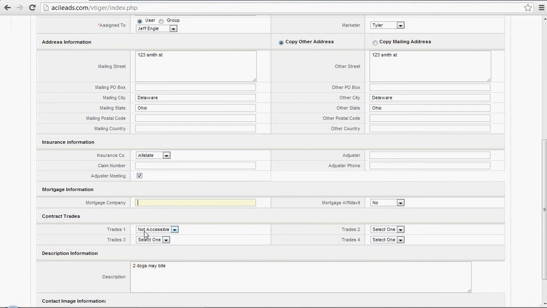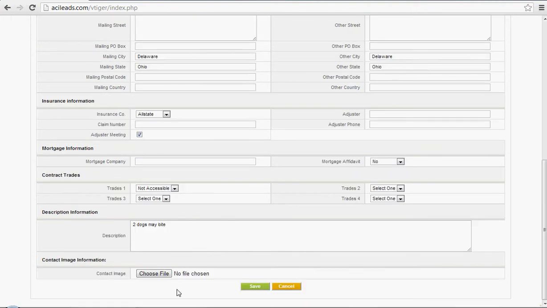We got the description. We got the trades here. You notice it said not accessible. That was because it didn't transfer for some reason. So just double check this information. This is going to let us know what project you have going on. You can update the notes.